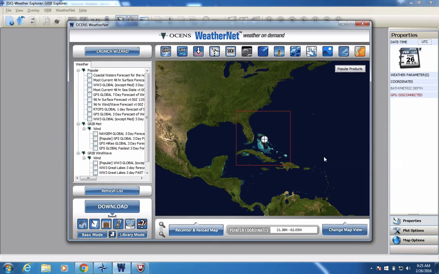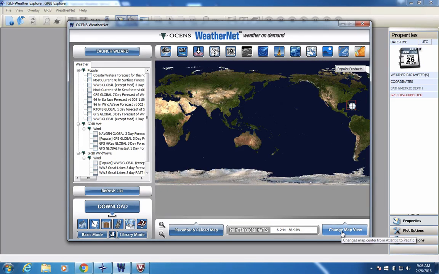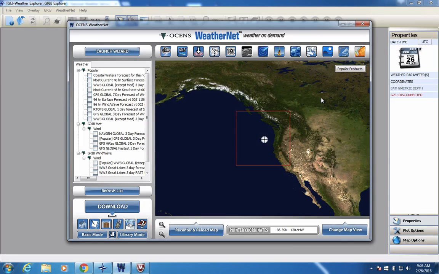The first thing I usually then do is make sure I'm painting the box on the map for where I want my data. Let's move it around a little bit. So I'm going to change my map view by clicking down here in the lower right. And then let's box an area up along the west coast of the US. All right.